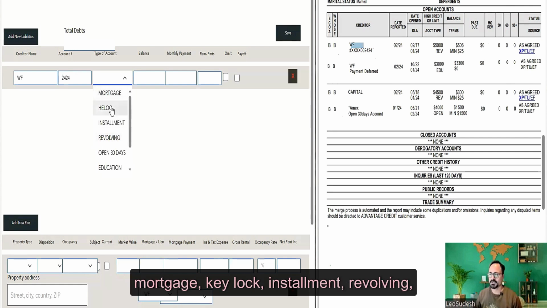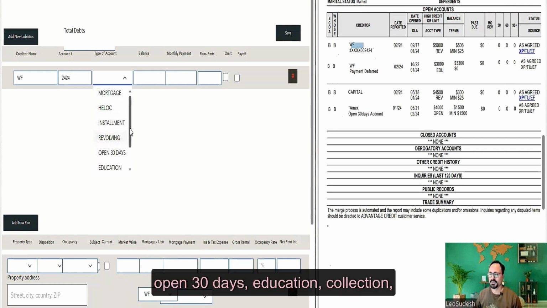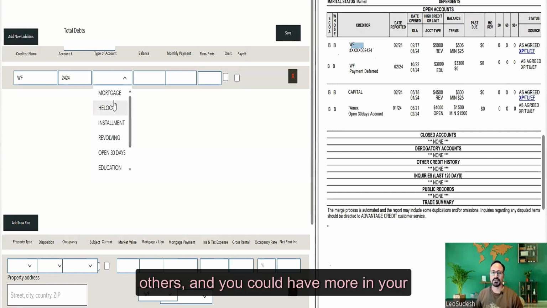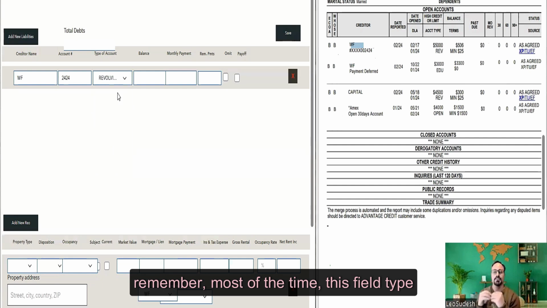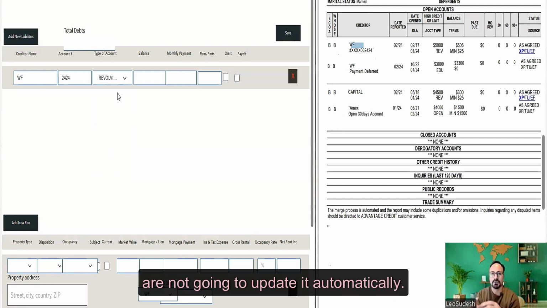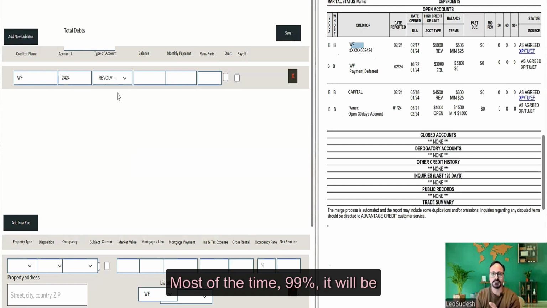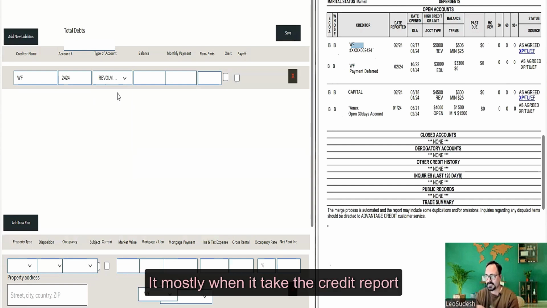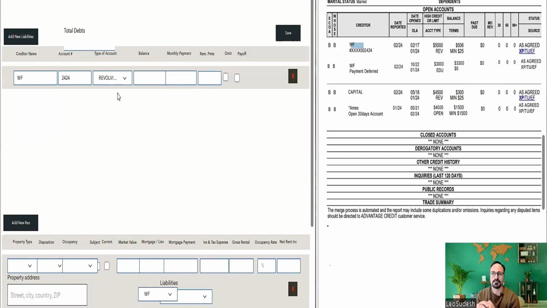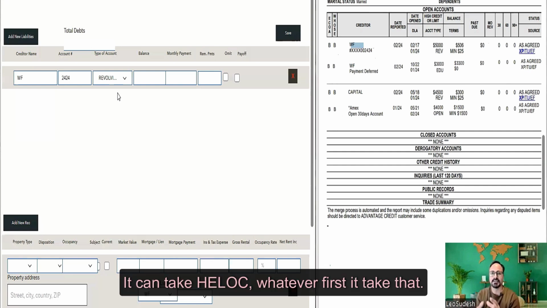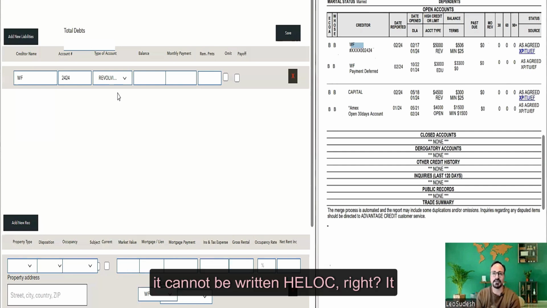We could have mortgage, HELOC, installment, revolving, open 30 days, education, collection, others, and you could have more in your real system in your LOS, right? Now, always remember, most of the time, this field, type of account, is not going to update automatically. Most of the time, 99%, it will be incorrect. When it takes the credit report information and updates the liability section, it will not update your type of account correctly. It can take HELOC, whatever it takes first. And most of the time it cannot be written HELOC, right? It will be written revolving. So it will always show revolving.